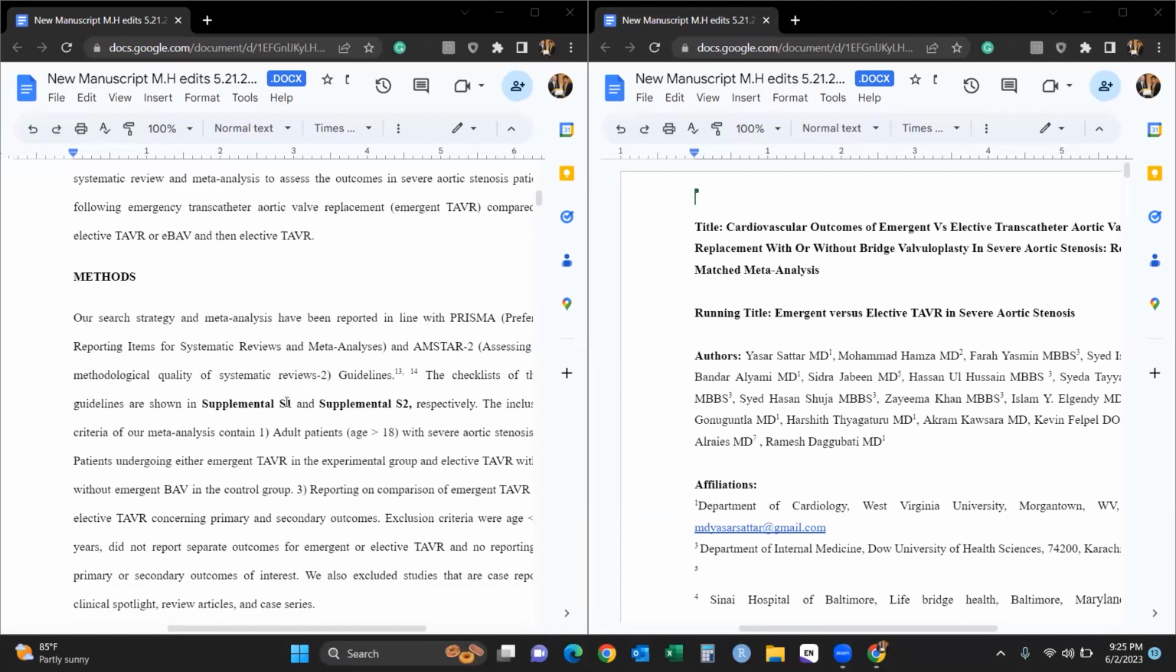So pay attention to this: supplemental S1 and supplemental S2. PRISMA should be my supplemental S1 and AMSTAR should be supplemental S2, and that's for every paper that I do, no matter what paper I write, because these are the main two checklists that I put in my paper all the time. It increases the quality of my paper.